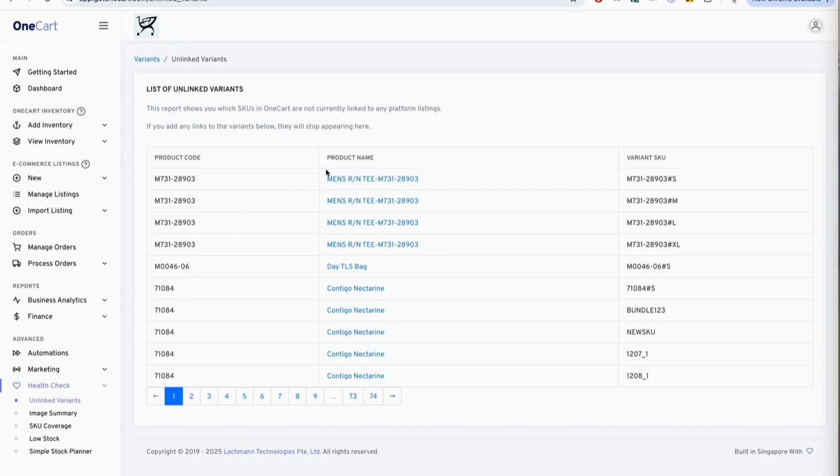This page summarizes all of your SKUs under your OneCart inventory list that have not been matched or pointing towards one of your marketplace listings. In other words, these are the SKUs in OneCart that you need to go and match to one or more of your marketplace listings. Once this task is completed, your OneCart account is technically ready to be functional.